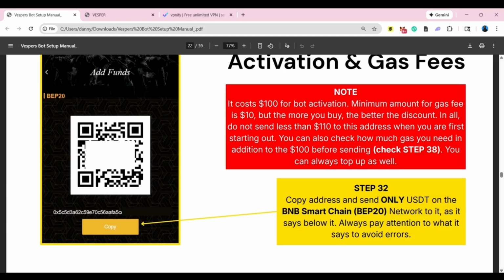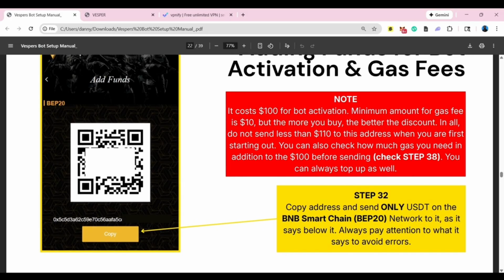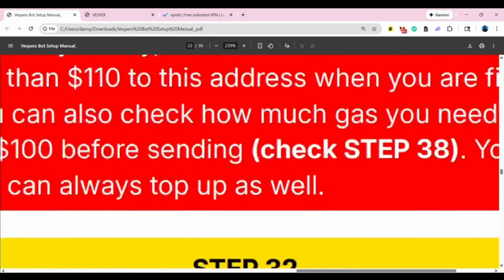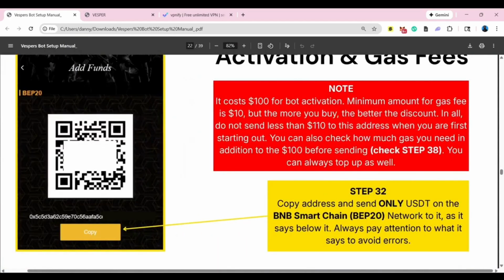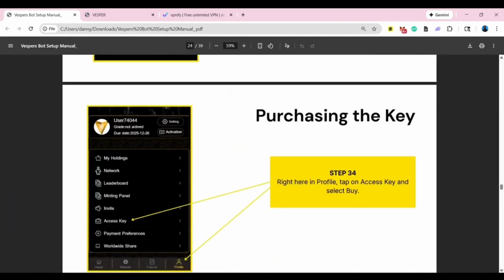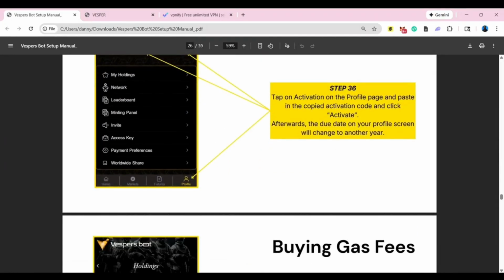Now, if you make a mistake and you want to top up, you can always top up by simply going through the same process. Hit the USDT BEP20 address and then send the money to it. So I'm going to skip to step 38 to show you the different gas fees that are available, and then we'll come back to 33.